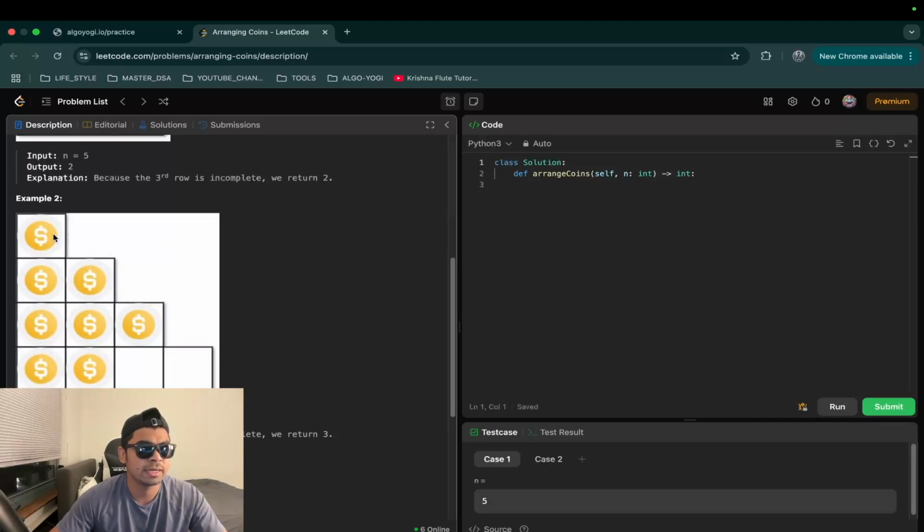The first staircase takes 1, then the second is 2, the third takes 3, and 3 plus 3 is 6. For the last one, 8 minus 6 means 2 coins remain with us, but that's not a complete staircase, so we'll just return the answer 3.